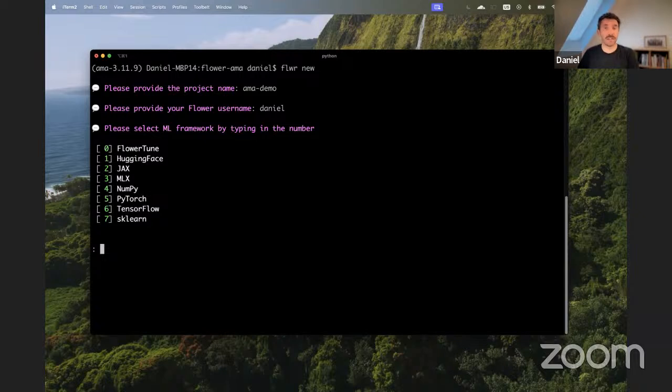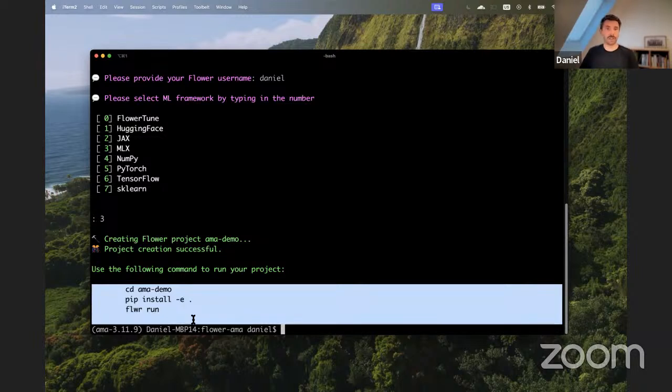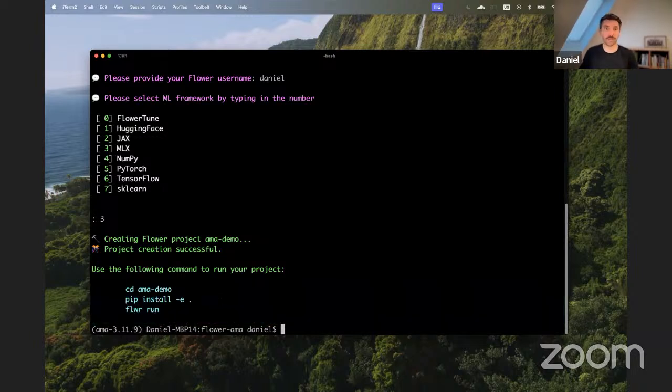And then the next step, it asks you about the ML framework that you would like to use. So the flwr new command comes with templates for different frameworks. In the DeepLearning.AI course, we use PyTorch, but you can use Flower with other frameworks like TensorFlow or MLX, JAX, or also plain NumPy. In this case, I'm going to choose the MLX demo because I'm on a Mac here. And then last but not least, it tells you what to do next. So it tells you to cd into the new project you created, and then to pip install the dependencies, and then to flwr run it. Let's do that.